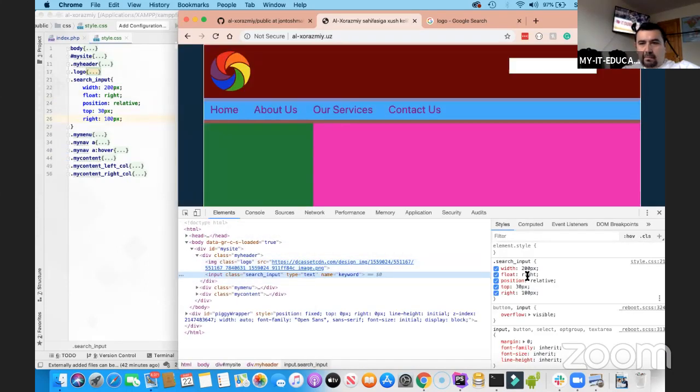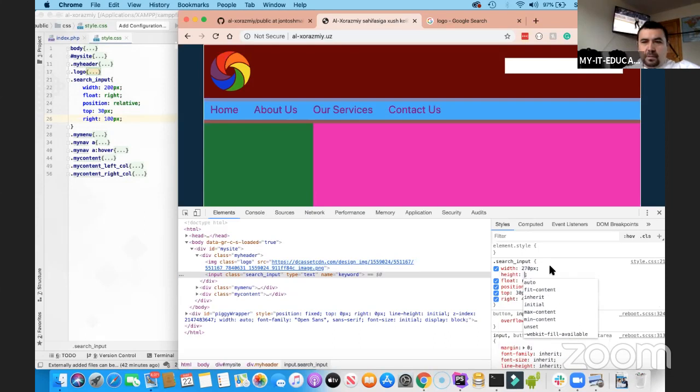Okay. Right, I'm going to go back here, maybe here. For the width, I'm going to go a little bit wider. A little wider, okay. Now this is where I'm going to adjust my height as well. Let's go with 40 pixels for now.